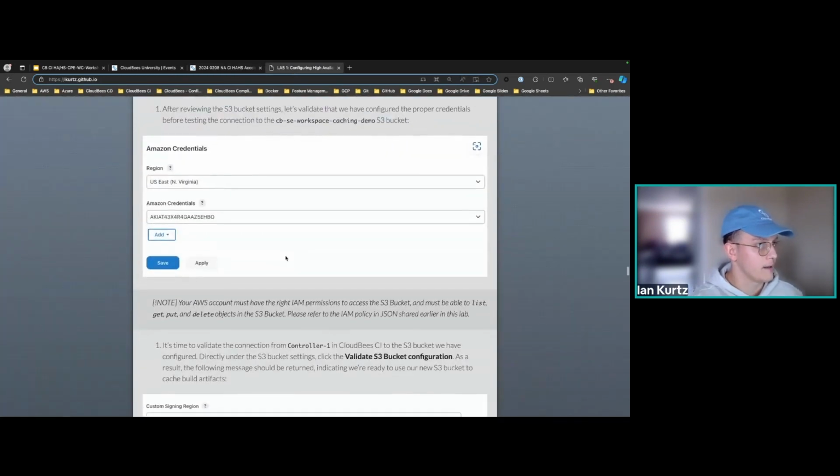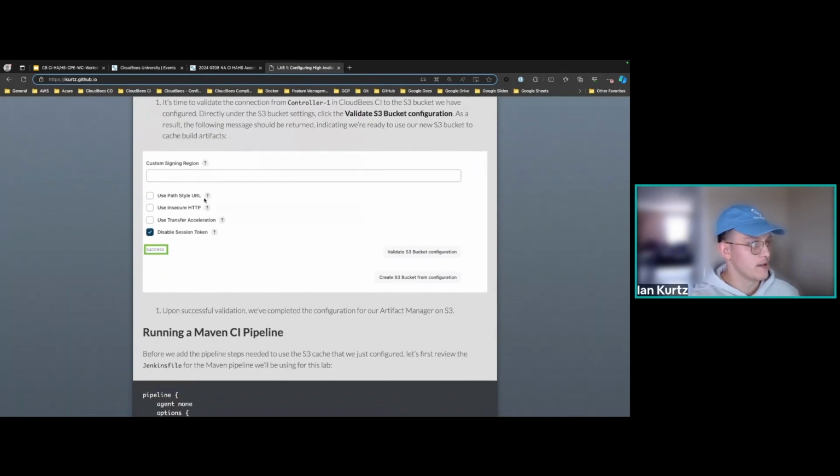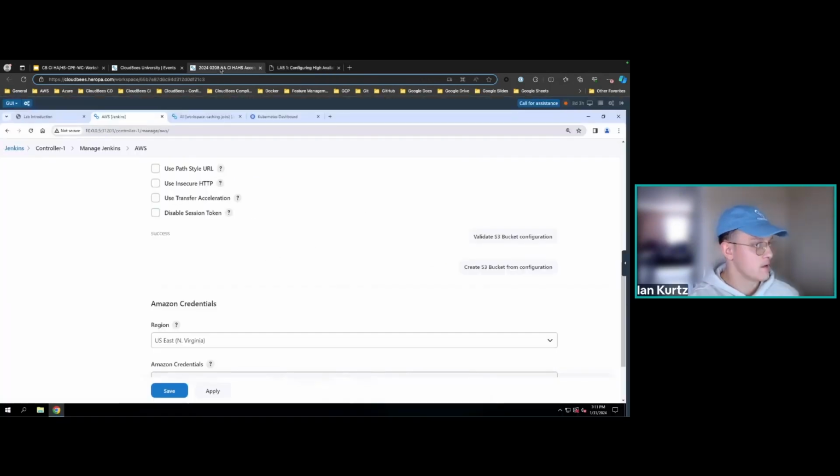So we go back, and we should see what the screenshot gives us in the lab instructions. And we do. So we see that success message. That means we're ready to go. Workspace caching for this bucket has been successfully set up.